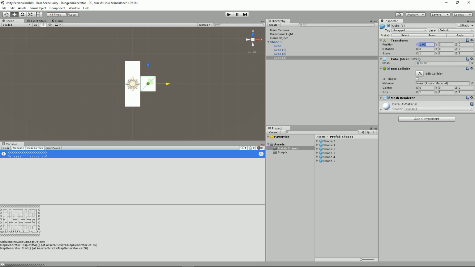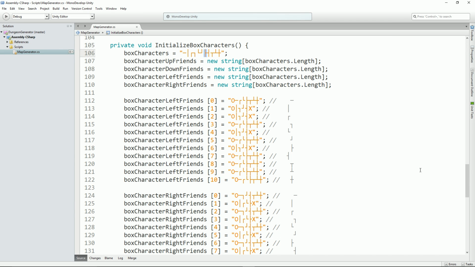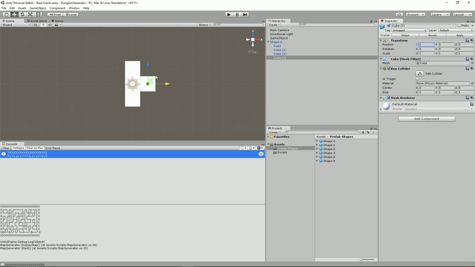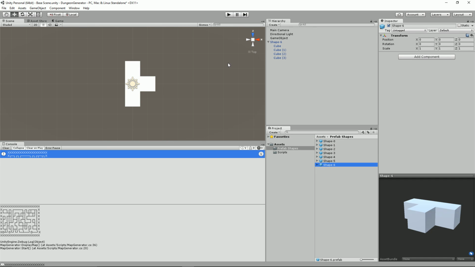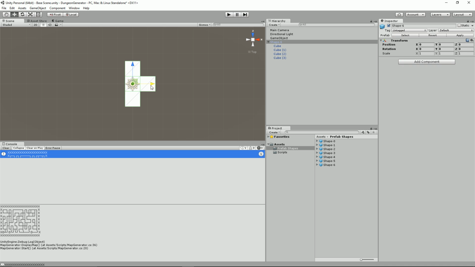Again, X is on 1. I think that's shape 6. Yes, it is. Shape 6, so we can just call that shape 6. Drag it in. We're almost there, aren't we? Shape 7's easy, isn't it? You just need to grab that. Oh, Control Z. Come on.